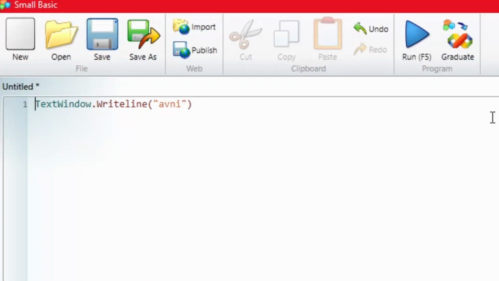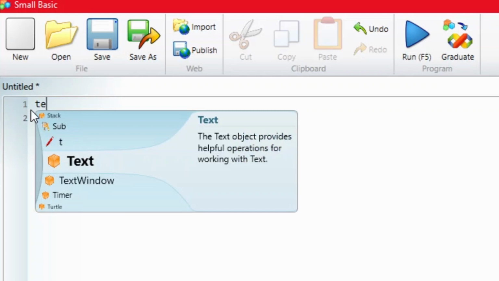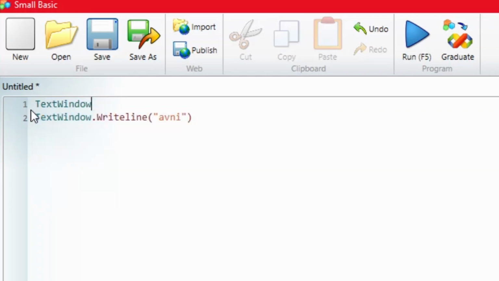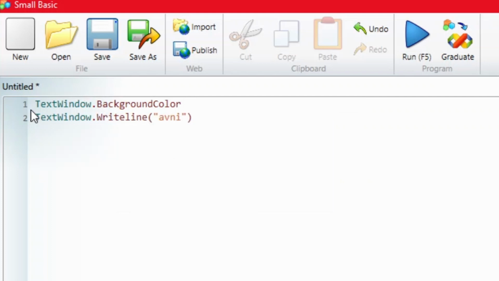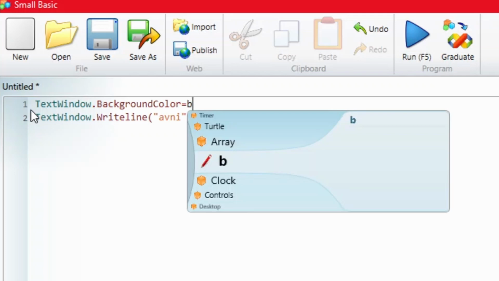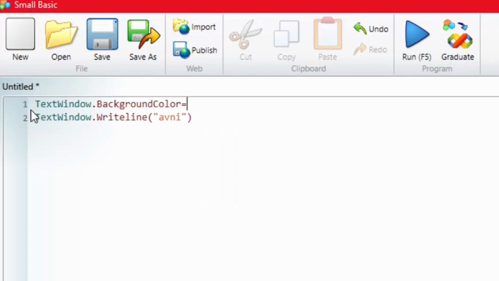Now for changing the background color, we have to simply write TextWindow dot BackgroundColor equals, you can write any color. Suppose I write Blue in inverted commas, remember it.